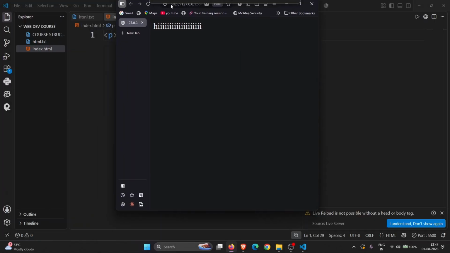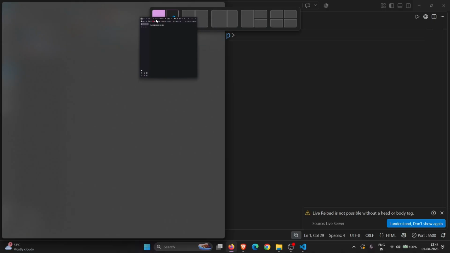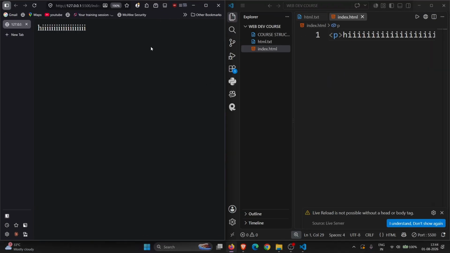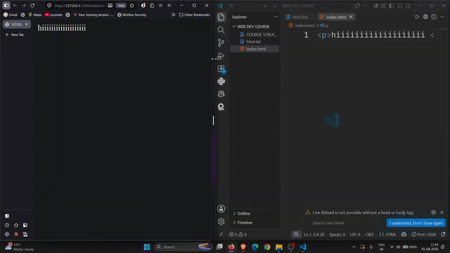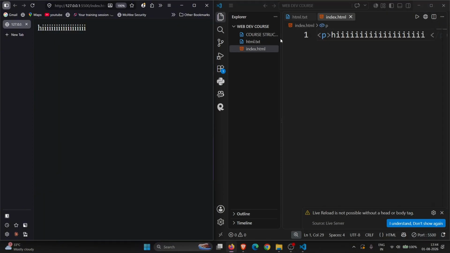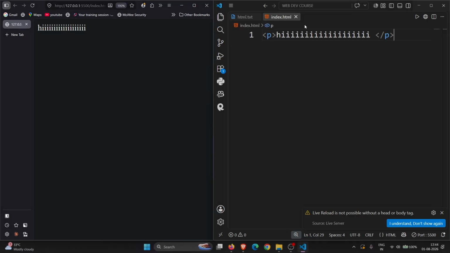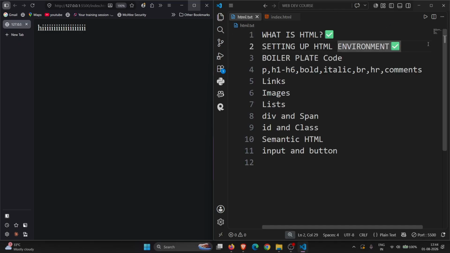And if you want to do development, one thing I think you should use is opening these tabs side by side, so you can do development easily, and you can just minimize this thing here, and now you can do development easily. Okay, so we have set up our HTML environment.